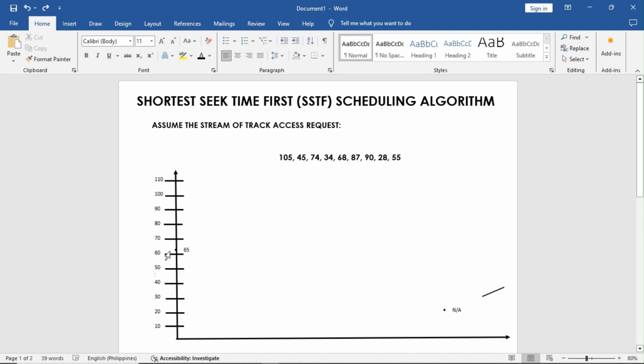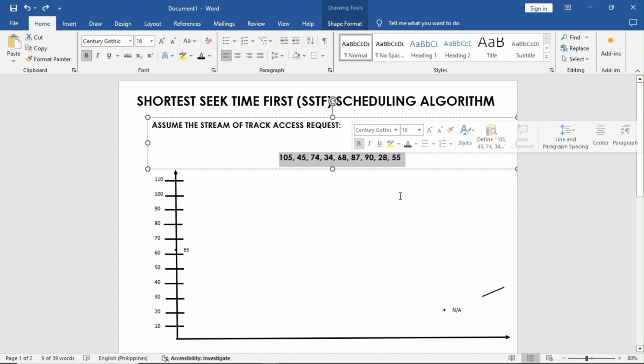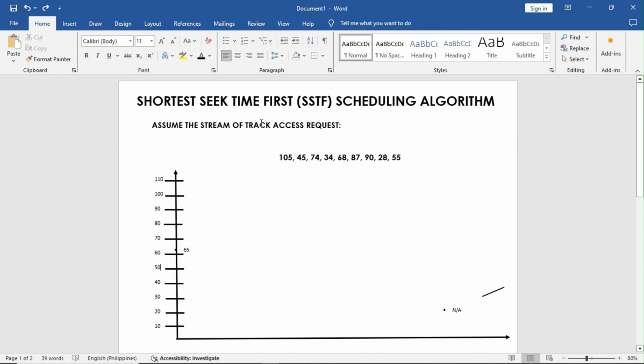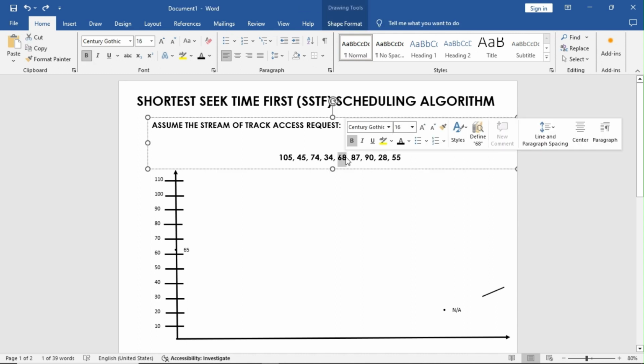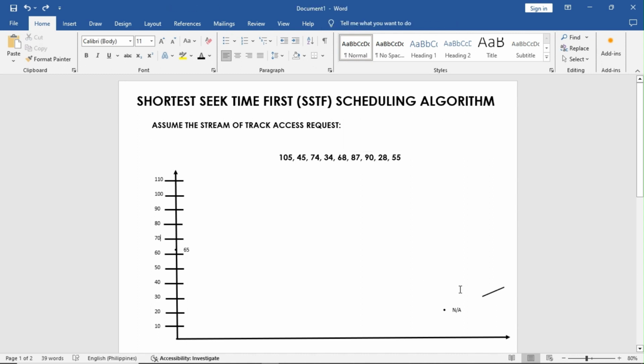The read and write head is currently servicing a request for track 65, and all the requests in the example above arrived prior to its completion. Remember, in the SSTF scheduling algorithm, we must find the request closest to the current head position. In here, since track 68 is the nearest to track 65, it will be serviced next.